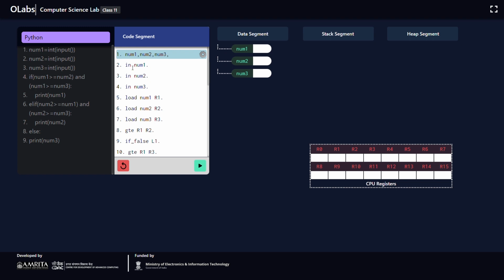The first line causes three global variables to be created in the data segment, that are num1, num2 and num3. And by using line number 2, it prompts the user to enter some input value. Here I am entering the value 5 as the first input. Then by using line number 3, we are obtaining another user input, that is 4 here. And by using line number 4, we are obtaining another value, that is 9 here.